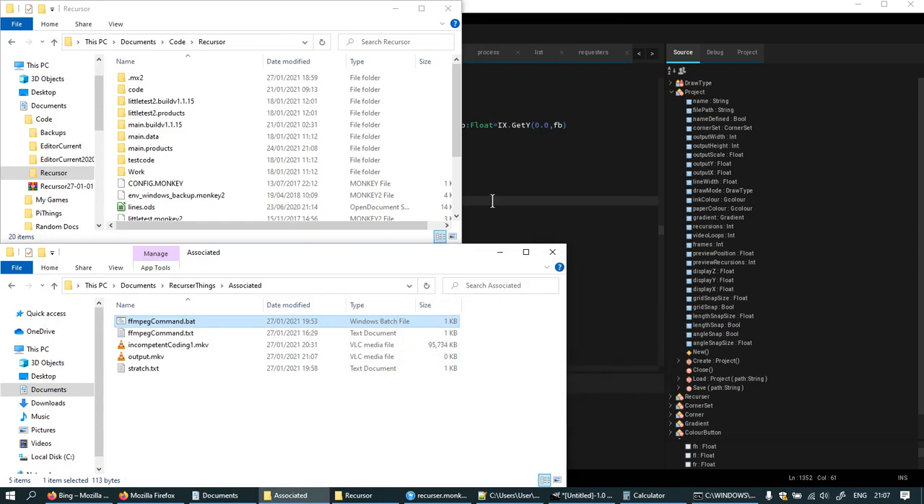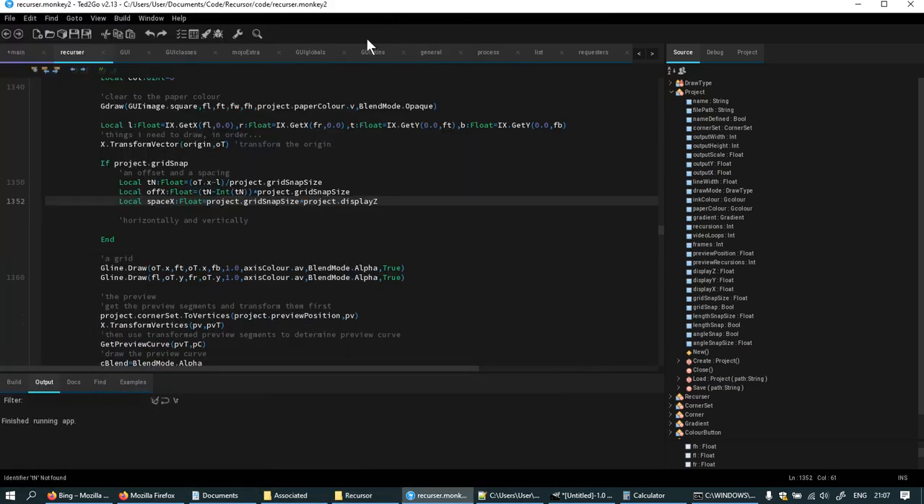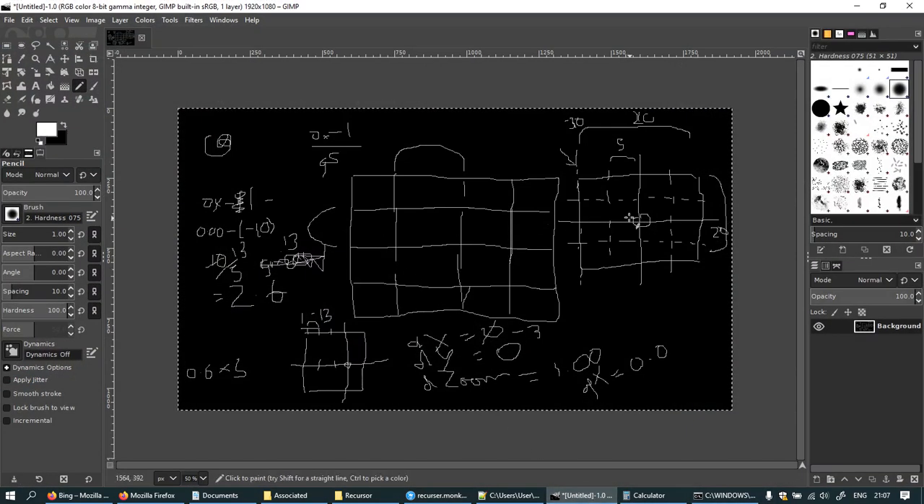Okay, so just thinking about this again, there is a problem with this. Looking at this brilliant diagram, the problem with it is I'm dealing with the origin and the left-hand side of the work zone, transformed.